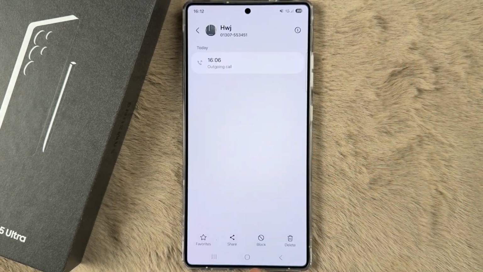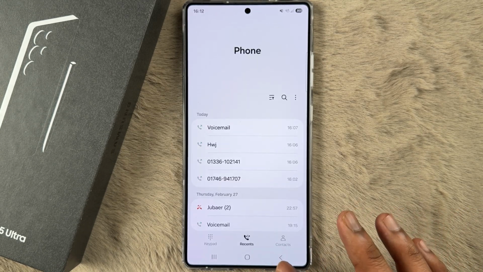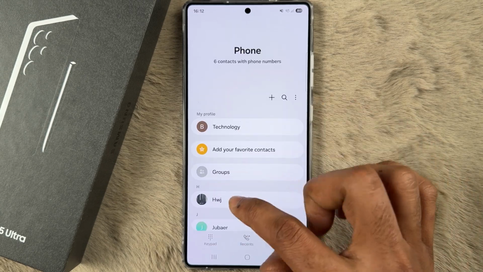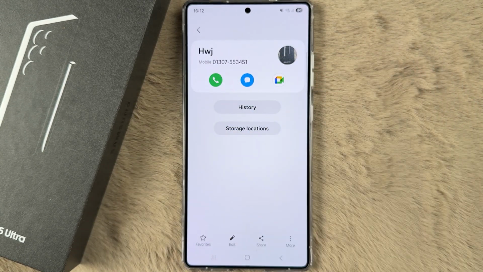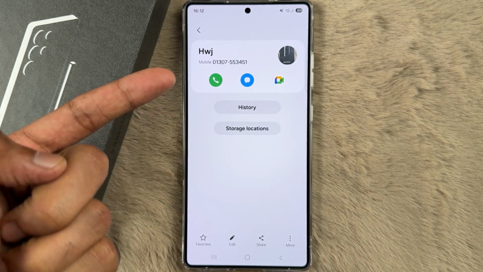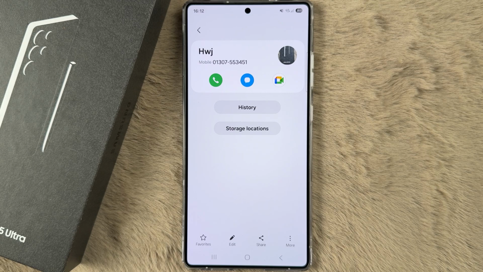Right now here you can see that there is no unblock option here. There is already a block option. That means it has just unblocked the number. And if you find a cross icon at the start of this number, that means it has just unblocked the number on your device. That's how you can do it.